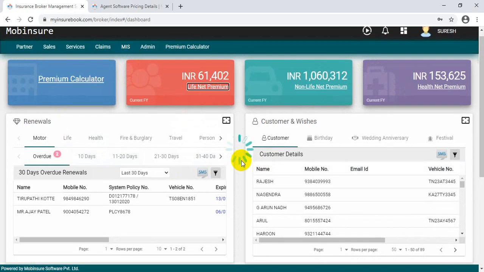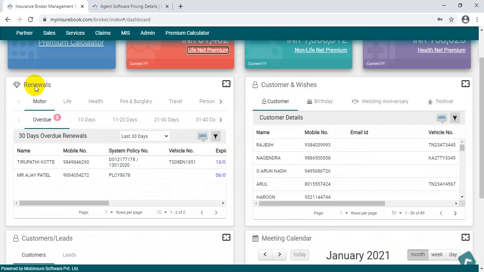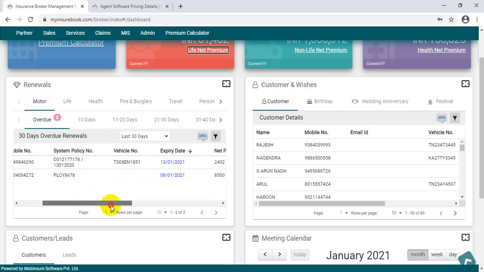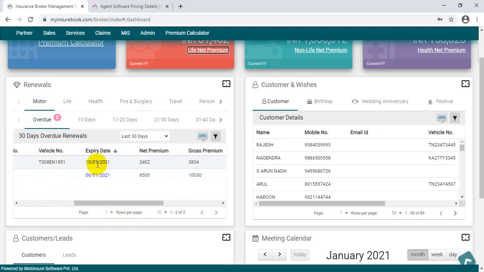The two important panels you see in the dashboard are the renewal panel and the customer wishes panel. So the first one we will get into is the renewals panel. You are seeing here the motor tab, under which the overdue tab. So we are on the motor tab, and these are the overdue policies under motor. So you see a pop-up here, 2, that means 2 policies are overdue, that means the date is completed or over. Now you can see the expiry dates 13th January and 6th January, and today we are sitting on 29th January, so the date is already expired.